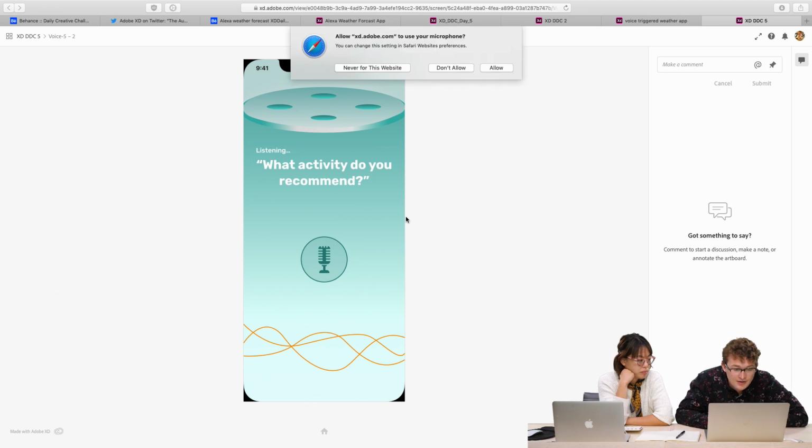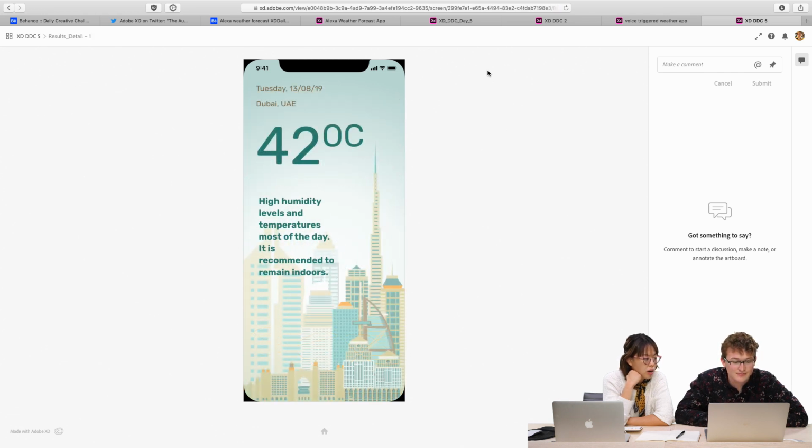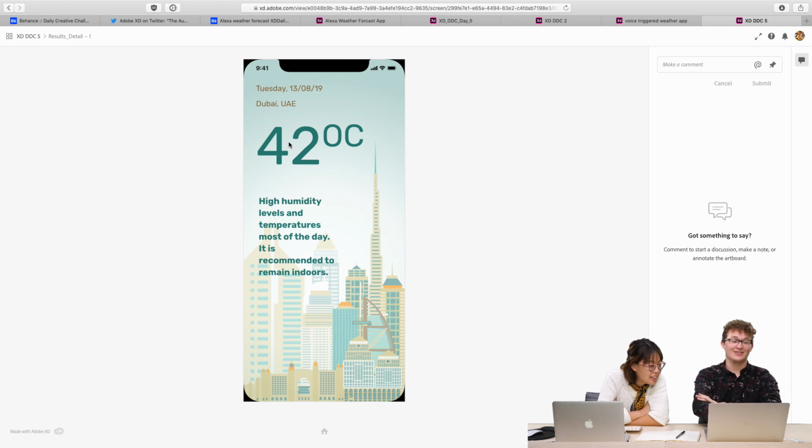Let's try this again with another one. What activity do you recommend? So cool. High humidity levels and temperatures most of the day. It is recommended to stay indoors. That's what the app is recommending. Don't do anything. Just stay put. 42 degrees Celsius. Oh boy. You gotta stay inside. You should definitely stay inside in that scenario. Oh my gosh. No thanks.